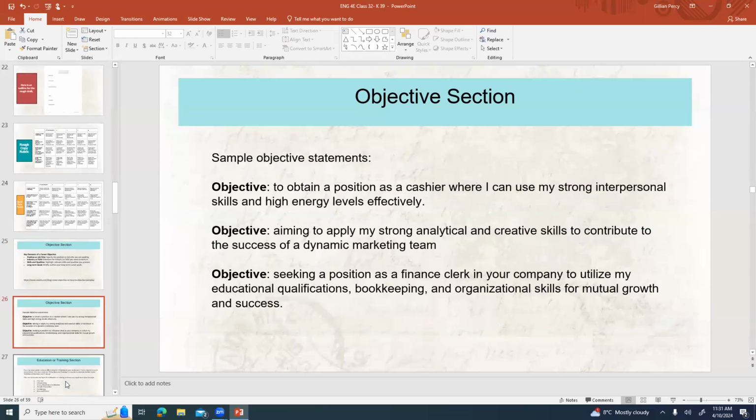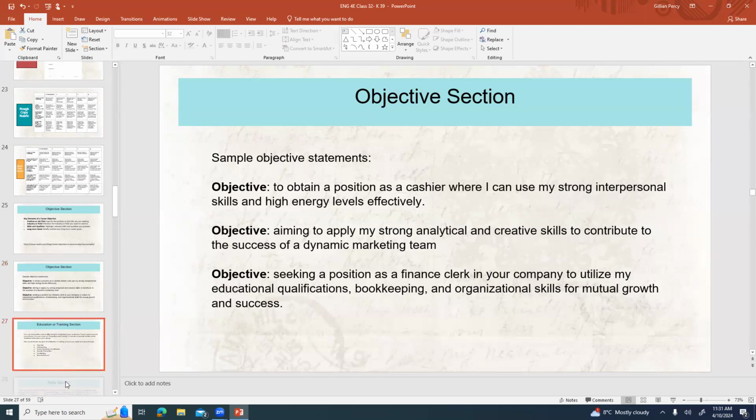Some sample objective statements would be things like: objective, to obtain a position as a cashier where I can use my strong interpersonal skills and high energy levels effectively. Or, aiming to apply my strong analytical and creative skills to contribute to the success of a dynamic marketing team. Objective, seeking a position as a finance clerk in your company to utilize my educational qualifications, bookkeeping, and organizational skills for mutual growth and success. So those are some examples.